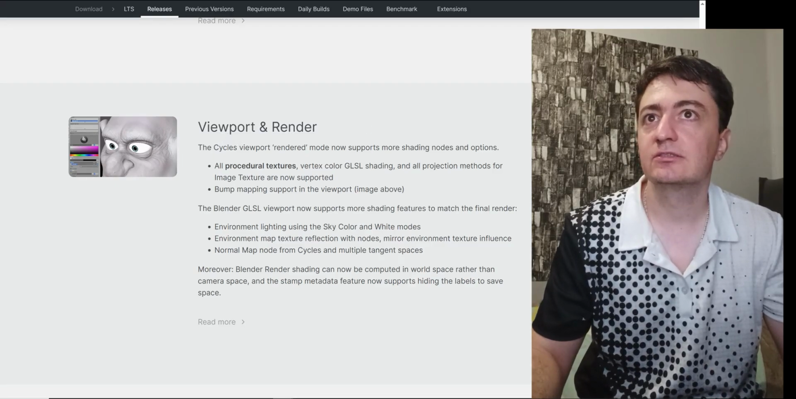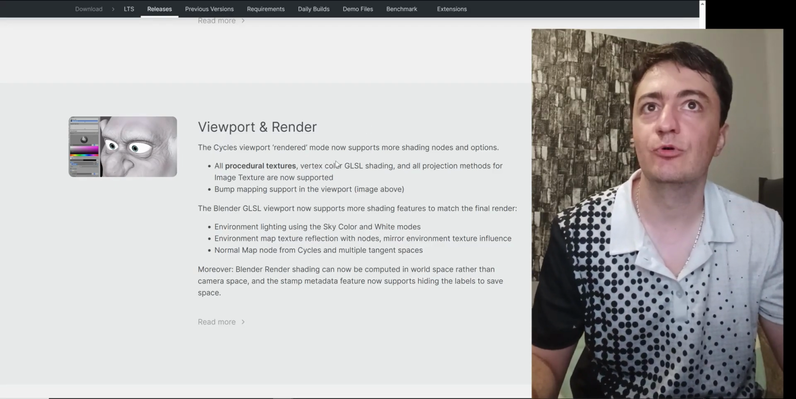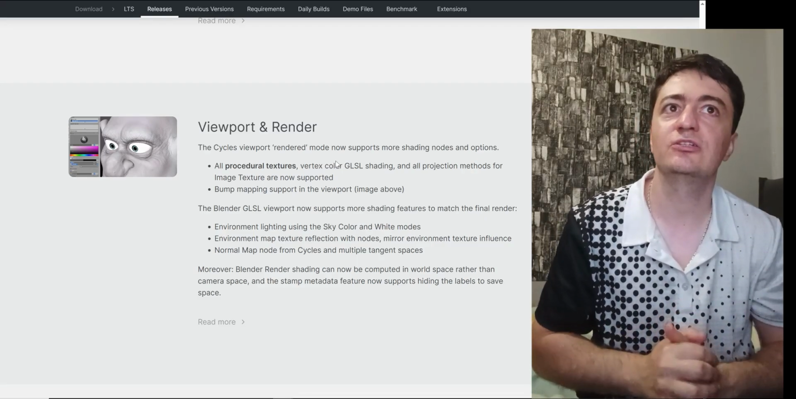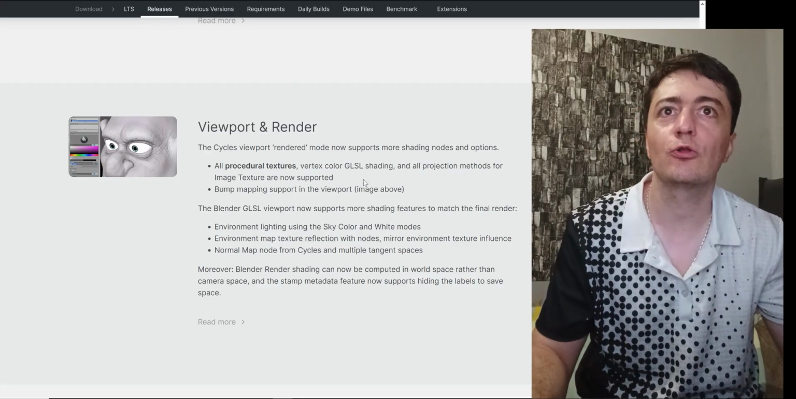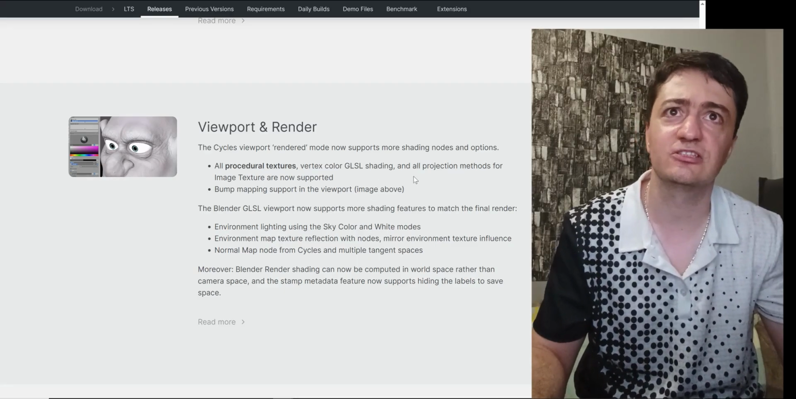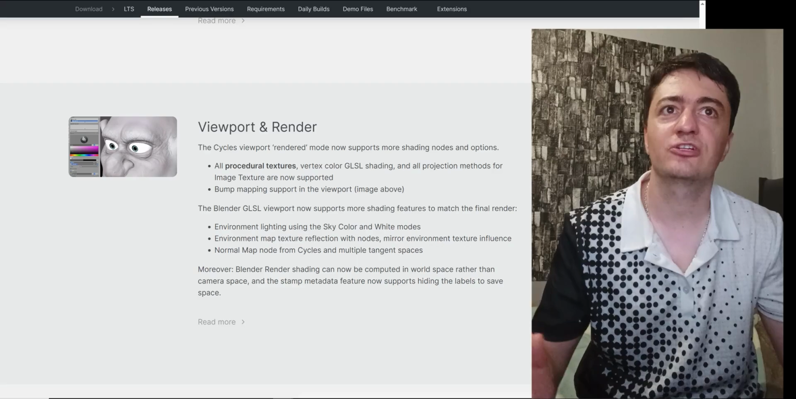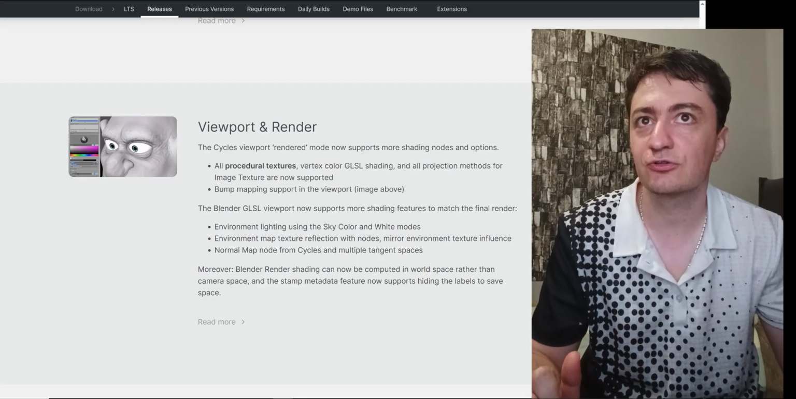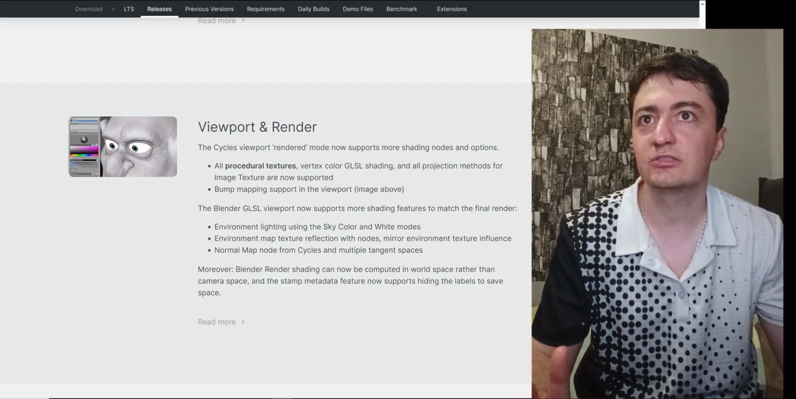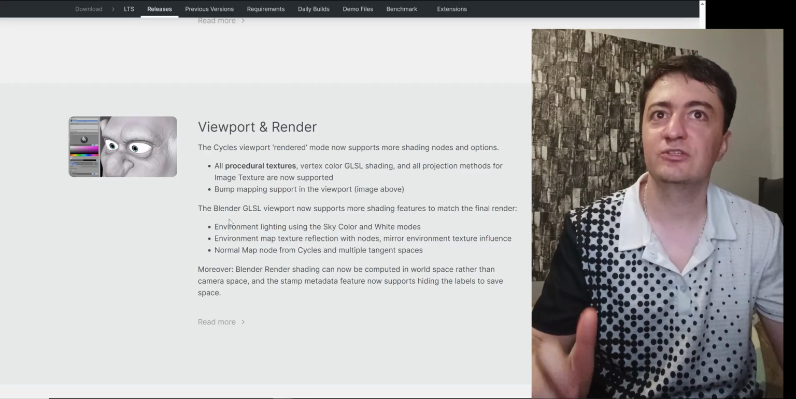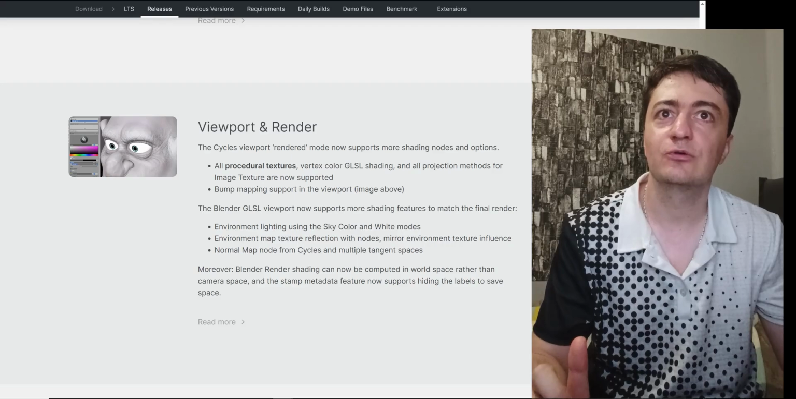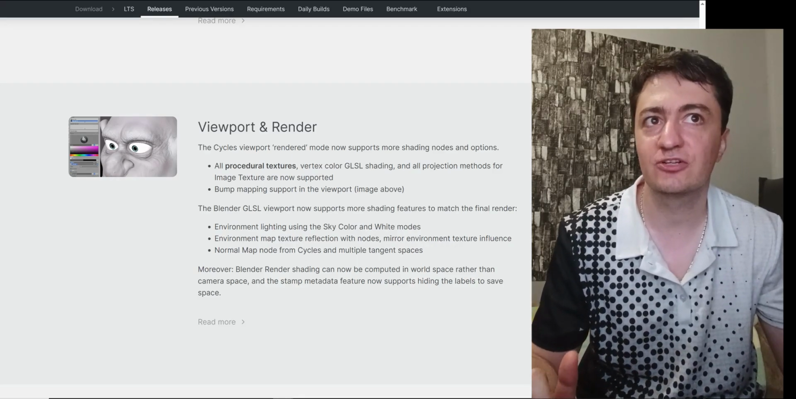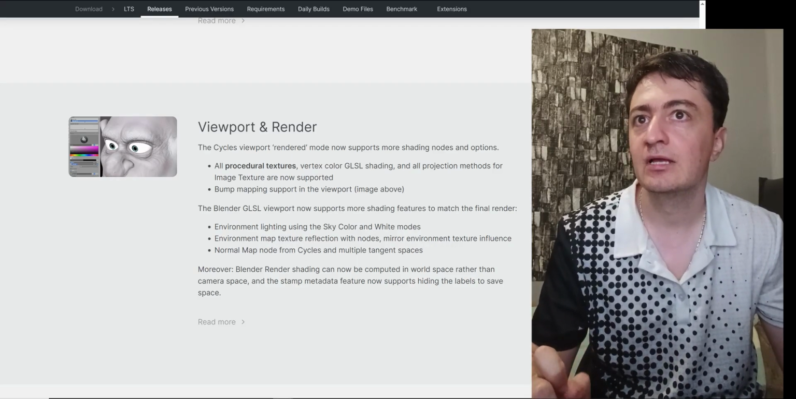Viewport and render. The Cycles viewport rendered mode now supports more shading nodes and options. All procedural textures, vertex color, GLSL shading, and all projection methods for image textures are now supported. Bump mapping support in the viewport. The Blender GLSL viewport now supports more shading features to match the final render.